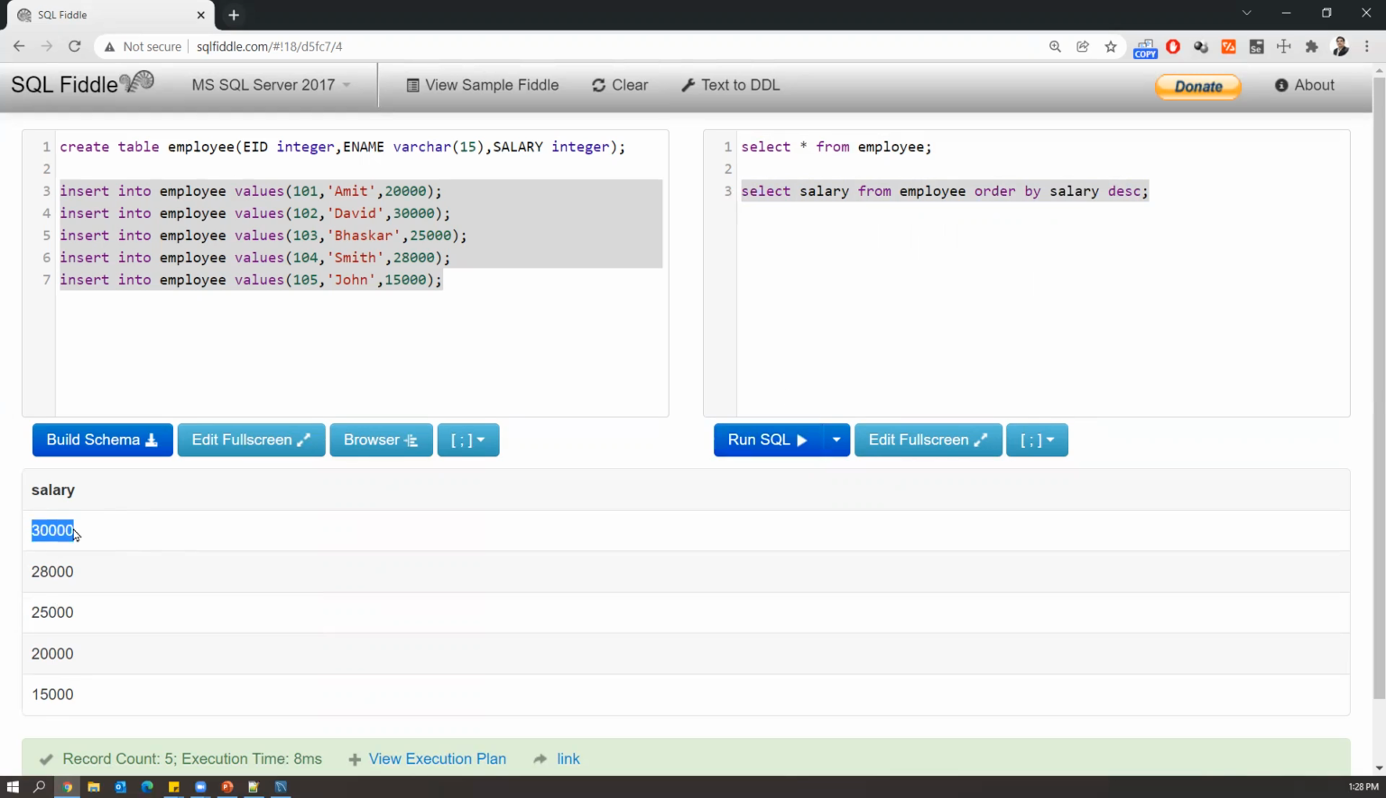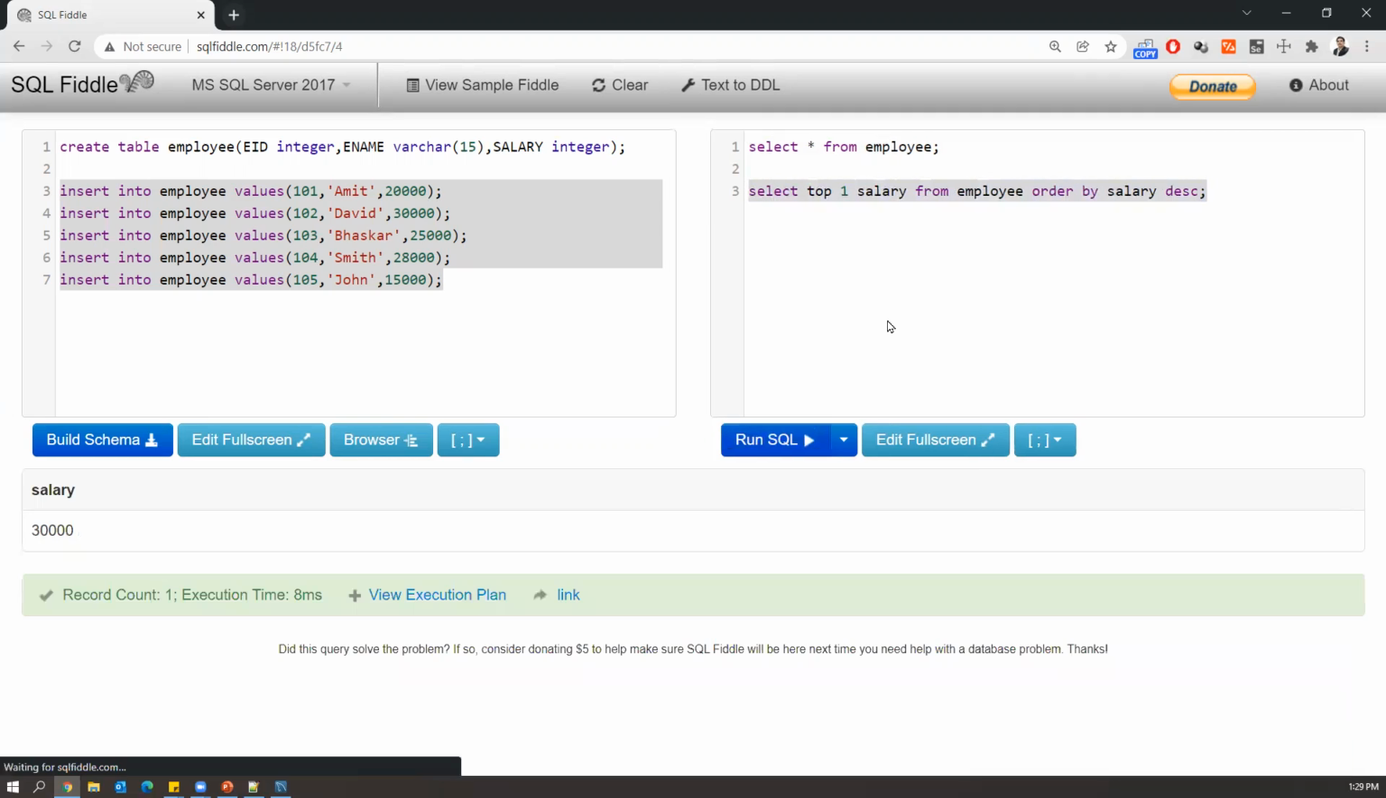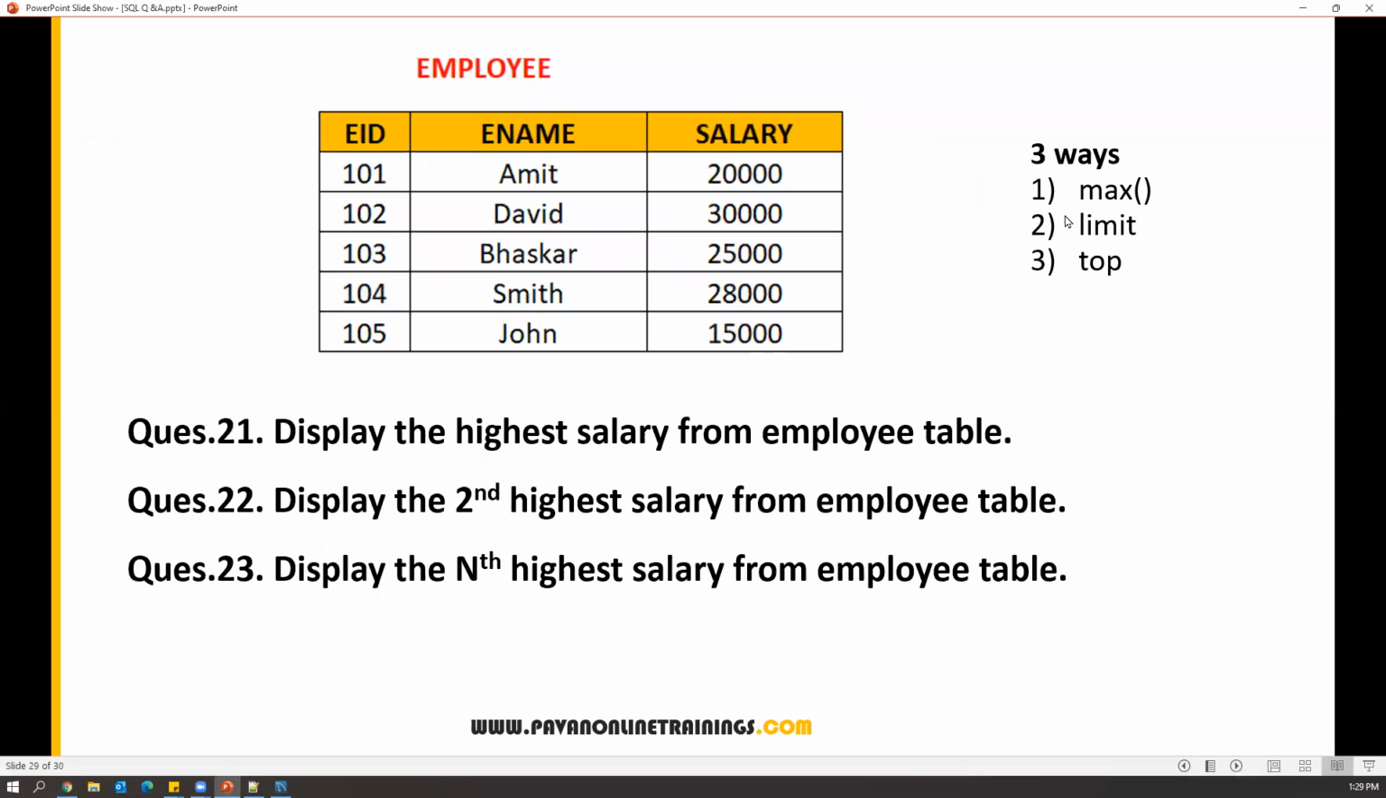Now the first value we need to capture, that's the highest salary. So here we use something called the top keyword, top one, which means it will fetch only the first record. When I execute this query, it will give you the highest salary from the employee table, which is 30,000. So this is how we can capture the highest salary from the table by using max function, limit keyword, and top keyword.